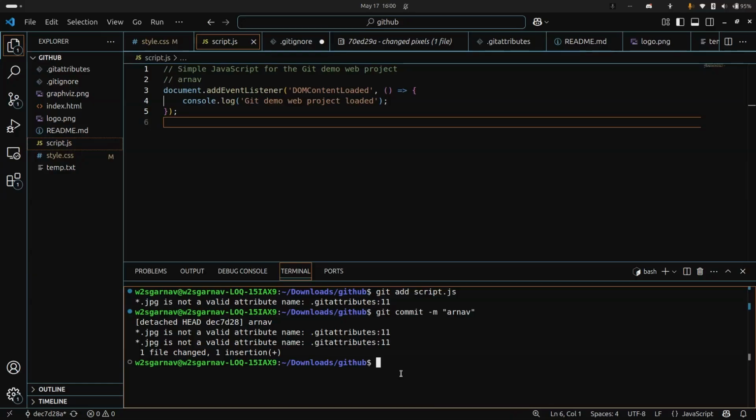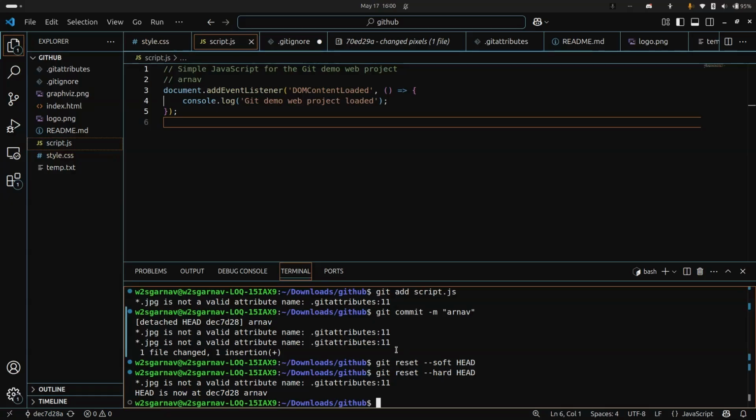Now that we regret it, we can write git reset --soft, but if we want to reset the whole thing, we can write it as git reset --hard HEAD as well. And yeah, now it will do this as well, as you can see.